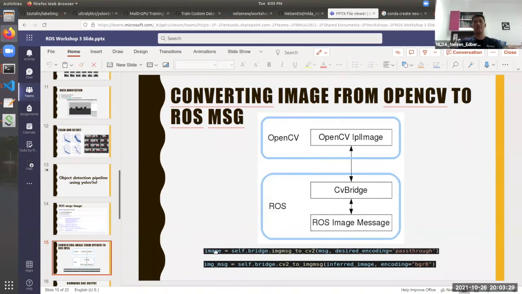So first things first, what we need to do is convert the message from our subscriber to an OpenCV image. To do that, we can just use imgmsg_to_cv2, and the desired encoding is just passed through. And when we want to convert it back to a message, we can say the encoding is BGR8.